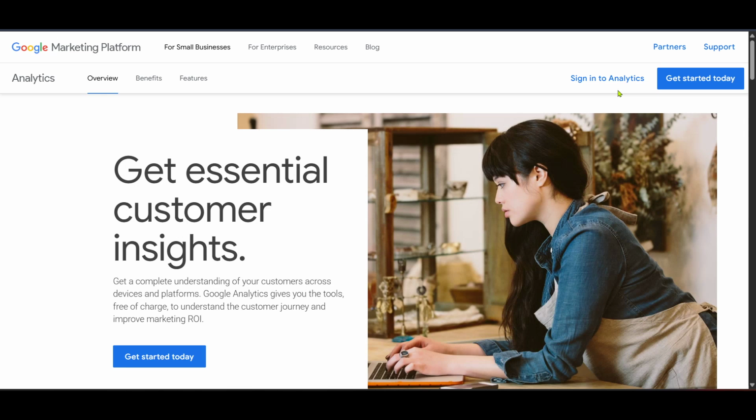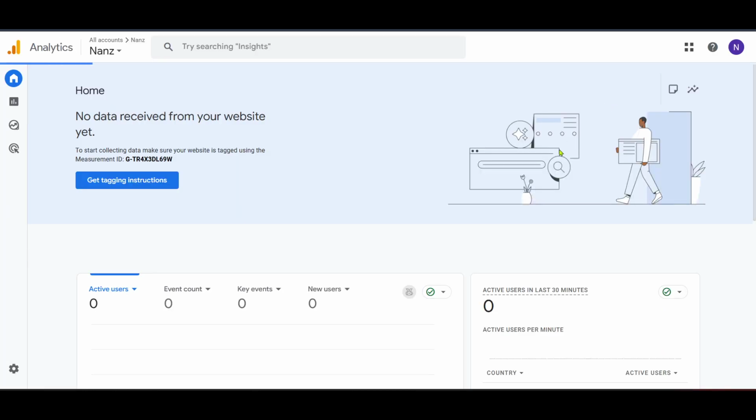After signing in, you'll find yourself on the Google Analytics home. This dashboard serves as a starting point, showing you an overview of key metrics such as the number of users, sessions, and bounce rate over the past 7 days. This snapshot is great for getting a quick grasp of your website's current performance.